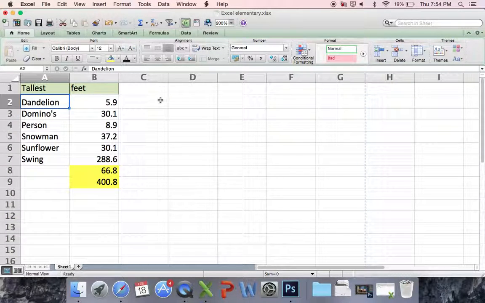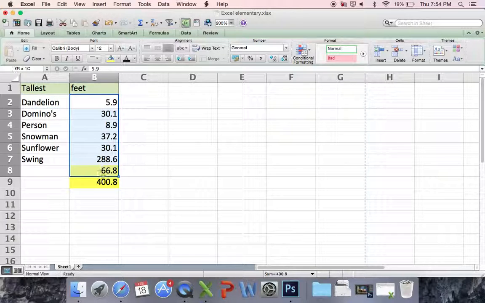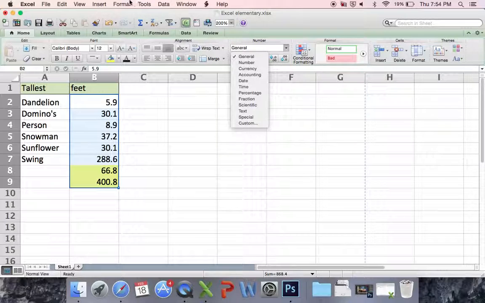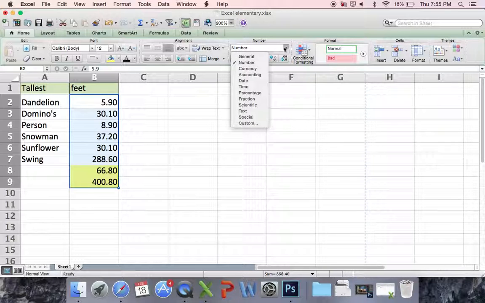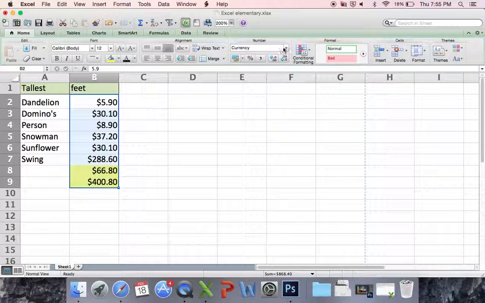One last thing that I wanted to show you, which is really neat: if I want to format especially numbers, I can go over to this, which I could find all of this stuff under format as well, but I can go to this little drop down, and right now it's general. If I make it number, it gives me 2 decimal places. Okay, so it changed it a little bit. If I click on this again and go to currency, it's going to give me a dollar sign because currency is money.